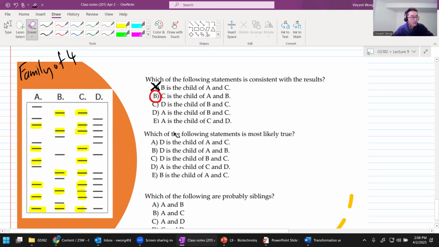Which of the following statements is most likely true? Let's try another one here. D is the child of A and C. Why don't you figure it out? I'll give you a moment. You tell me whether that's correct or not.